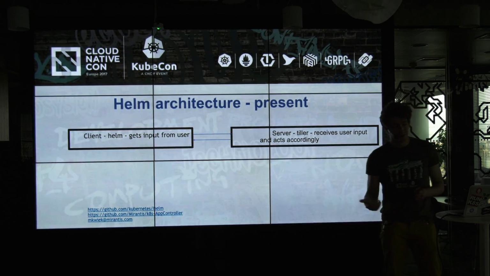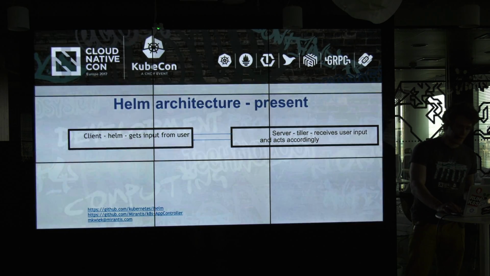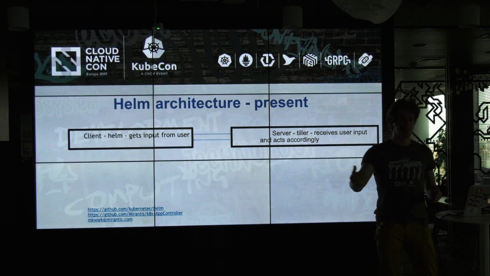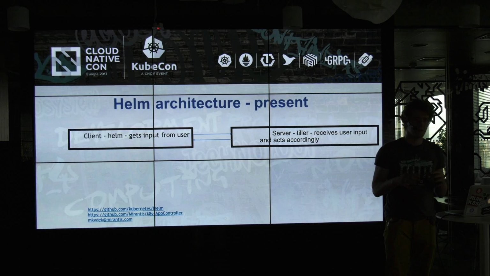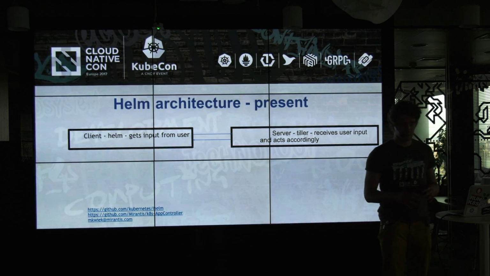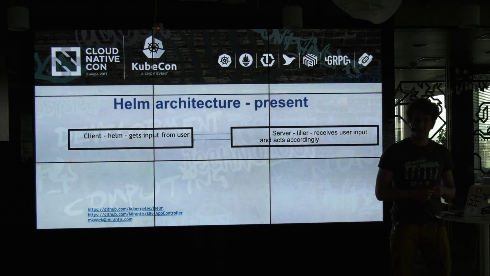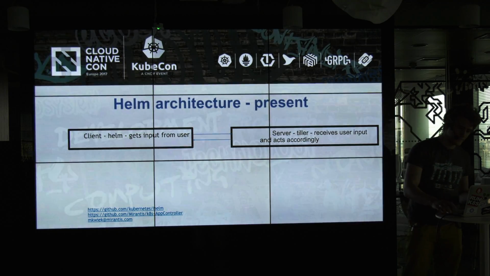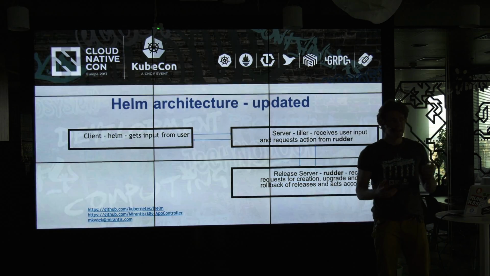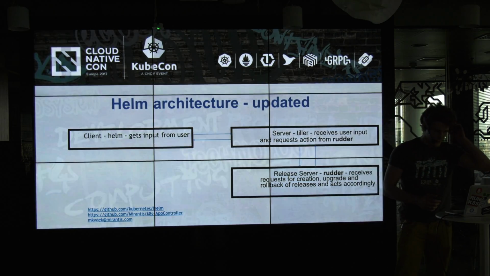The server is called Tiller. It receives user inputs and acts accordingly. So it creates objects, retrieves them from the cluster, etc. Tiller lives inside the Kubernetes cluster you're running it in. When you install Helm, it creates a deployment called Tiller, and the pod just waits for gRPC calls from the client to do stuff.